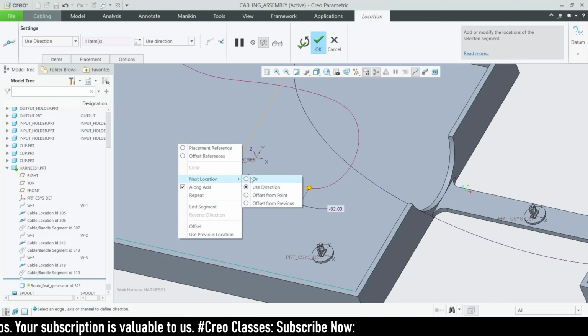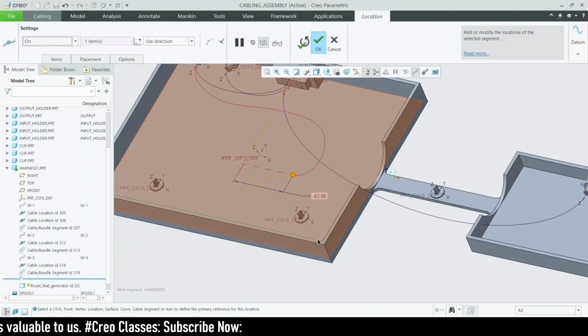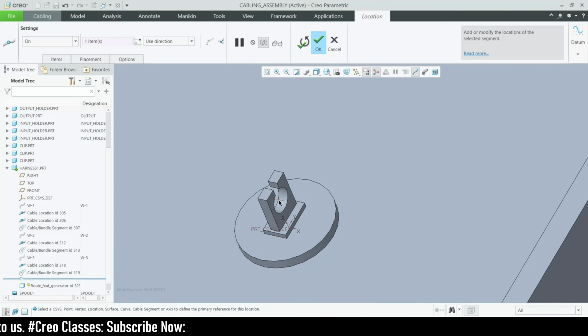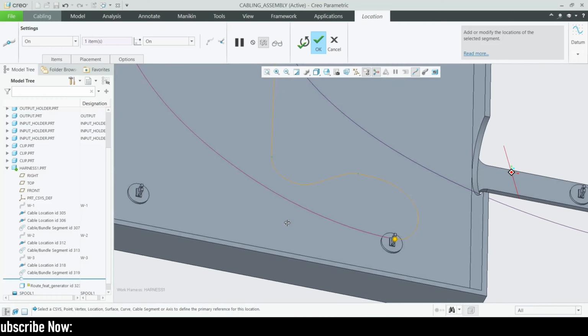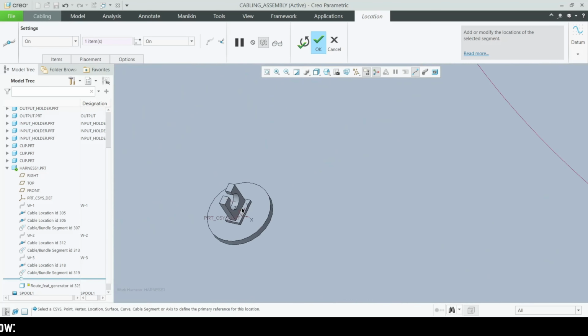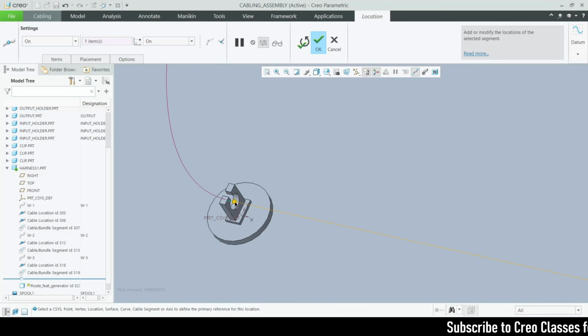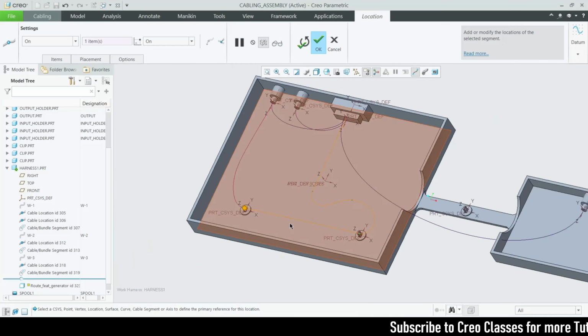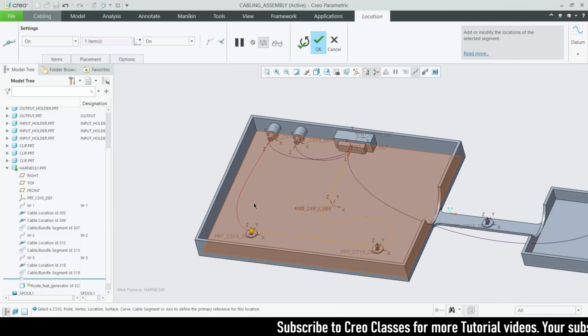You can make it on, or else you can directly make it on here. And then you can select this axis. As you can see, it is connected perfectly. So now we need to click on this axis also. For that, we need to verify whether the along axis is on. So then you can select this axis. As you can see, it's in a straight line. So yeah, this pipeline feature is okay for me.